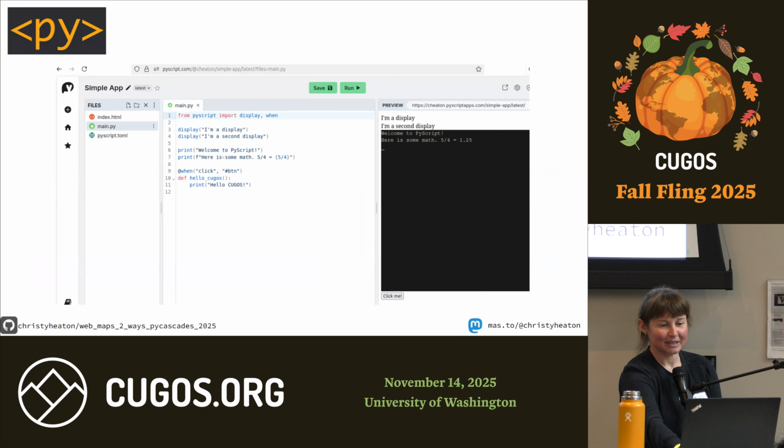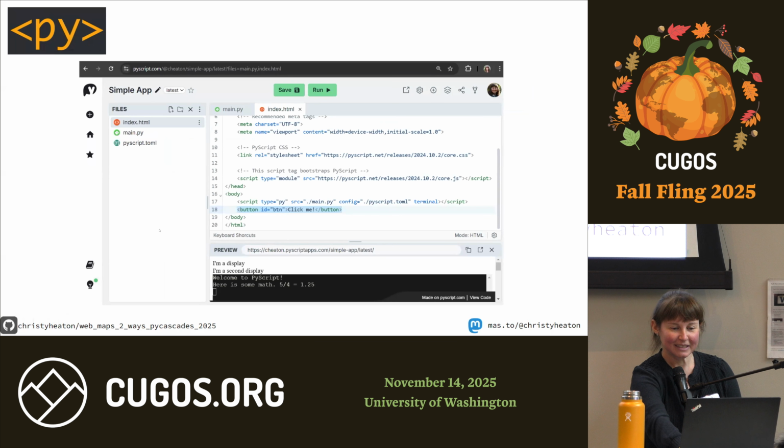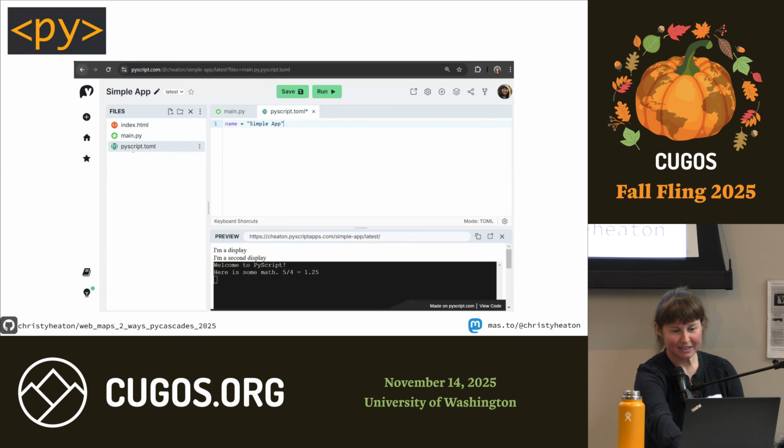PyScript has a method called display, which will put something on the page, and print statements. Your text will appear in this black terminal interface, and you can add buttons and all kinds of webby features. In index.html, you can customize how your page looks and feels. You can use ChatGPT to help you fix up your HTML if you want. Adding a button here. And then pyscript.toml here is your config file, where you can add the name of your app. You would also put any Python dependencies you have and other configurations.